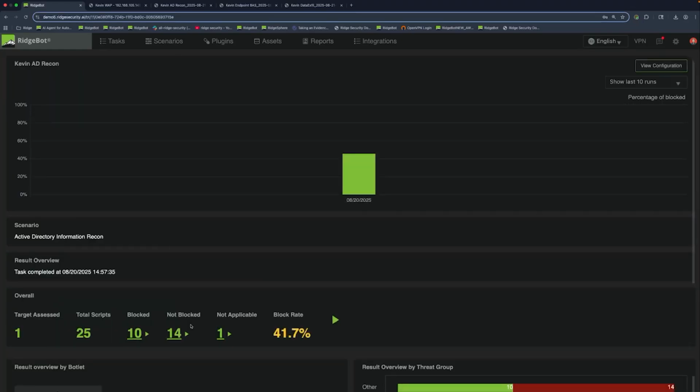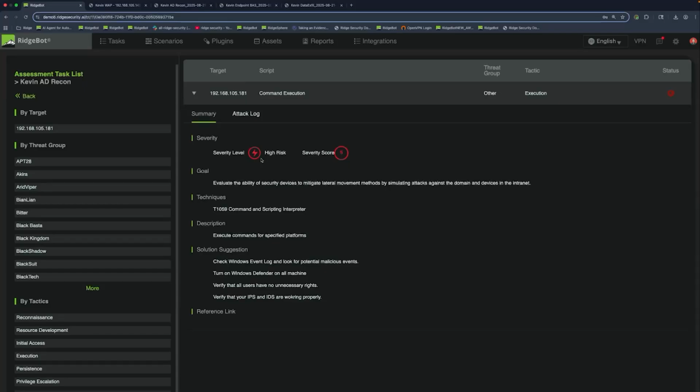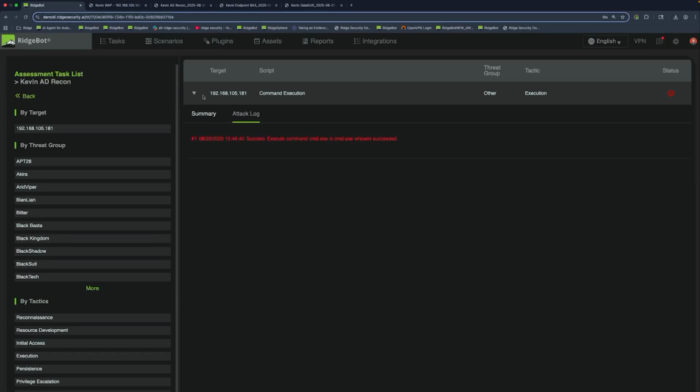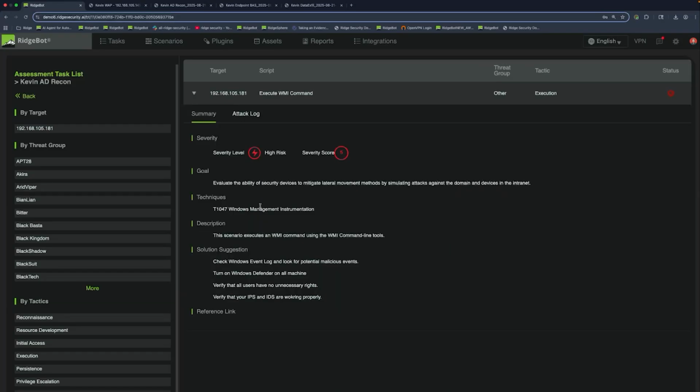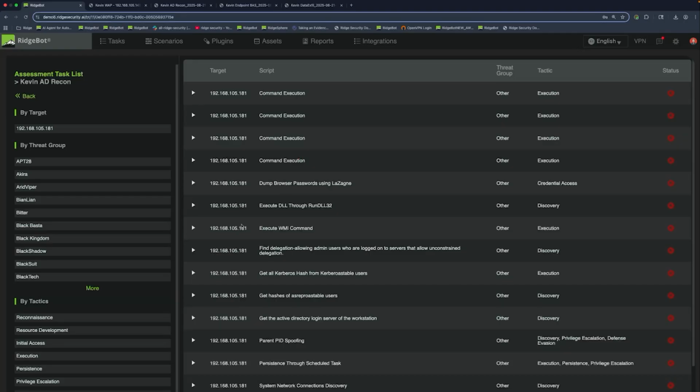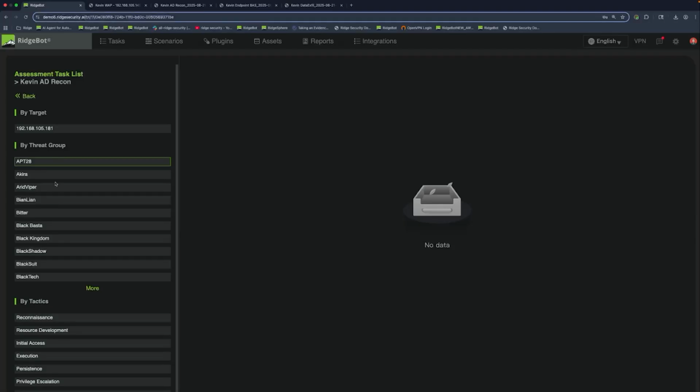If I want to look at my not blocked or my issues, this is where it gets real interesting. So I've got command execution. It's a high risk, score of 5, and gives me the goal in the TTP action solutions. I can see the attack log if need be. I can look at my executing of WMI command. It tells me exactly what the goal and the technique was per this attack, and so on and so forth. I can look at these issues by threat group if need be, specific threat group, or by tactic.